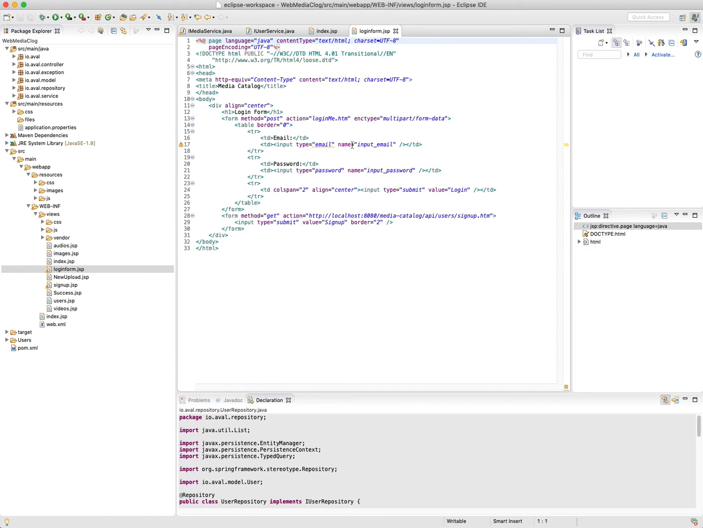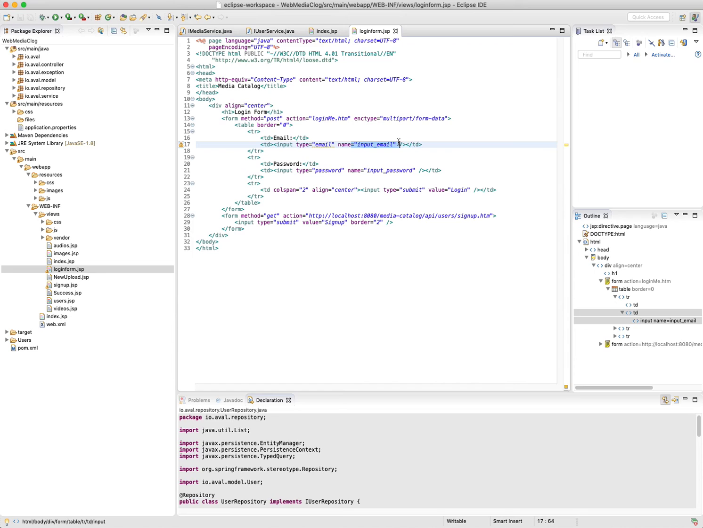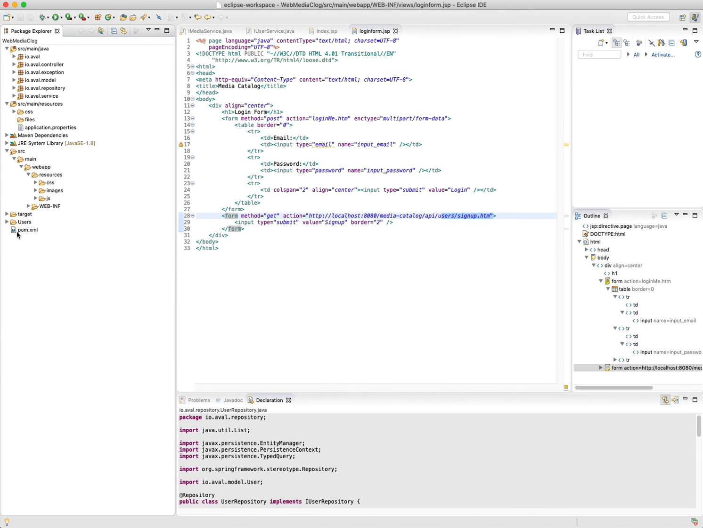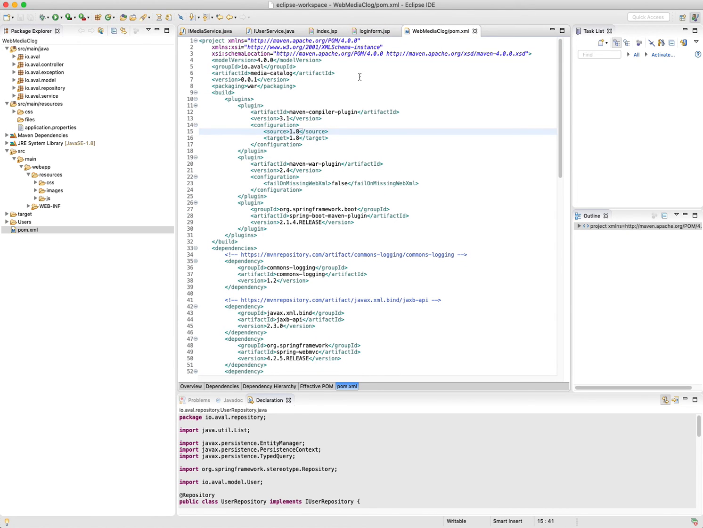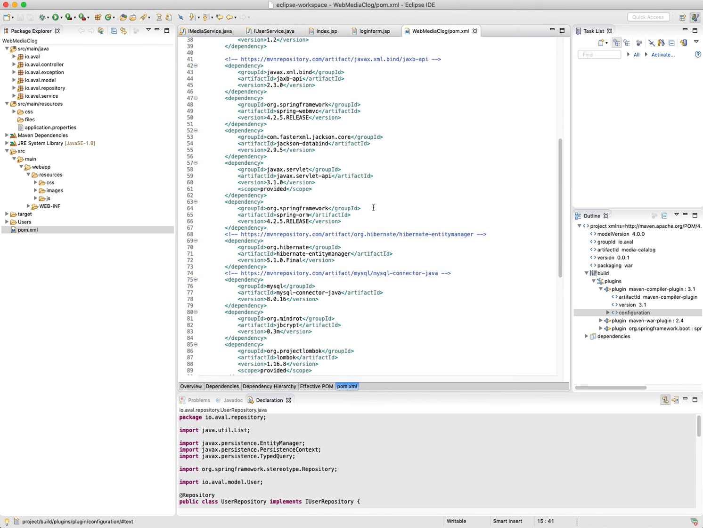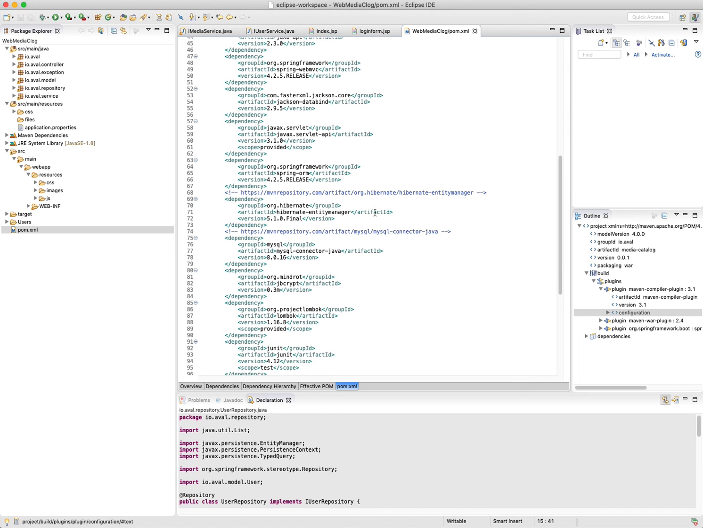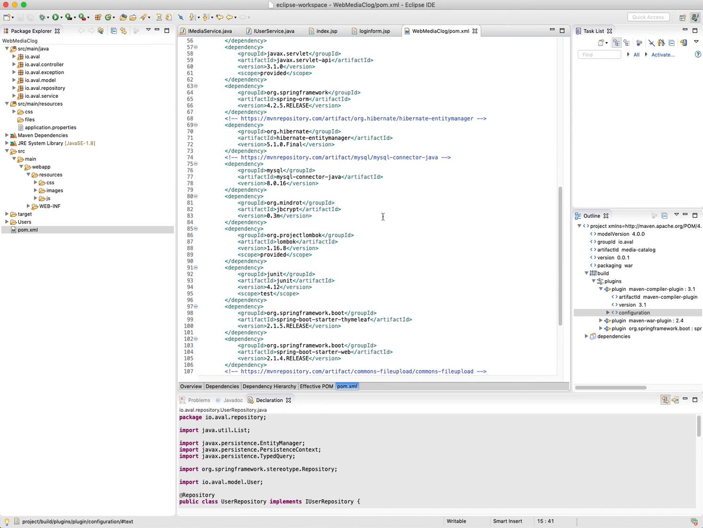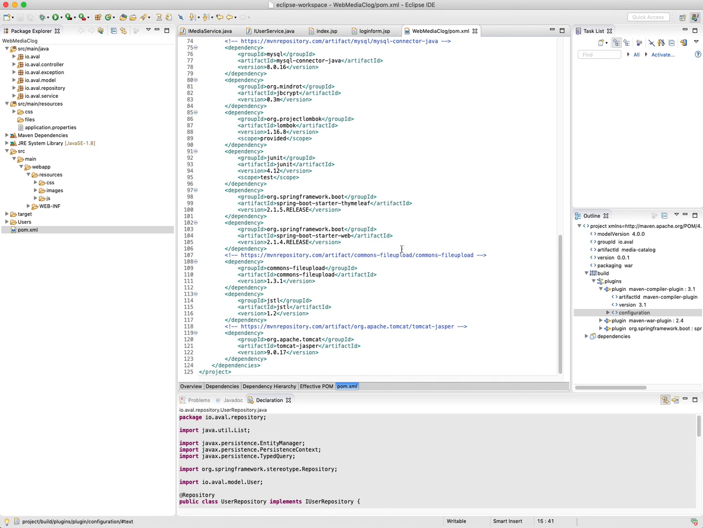Basically, it sets an input email and input password, which goes to our signup.htm endpoint, and it will save those for us. The next thing is the pom.xml, which is basically our dependencies that we're using to run different sections, or by using different modules in the application itself.